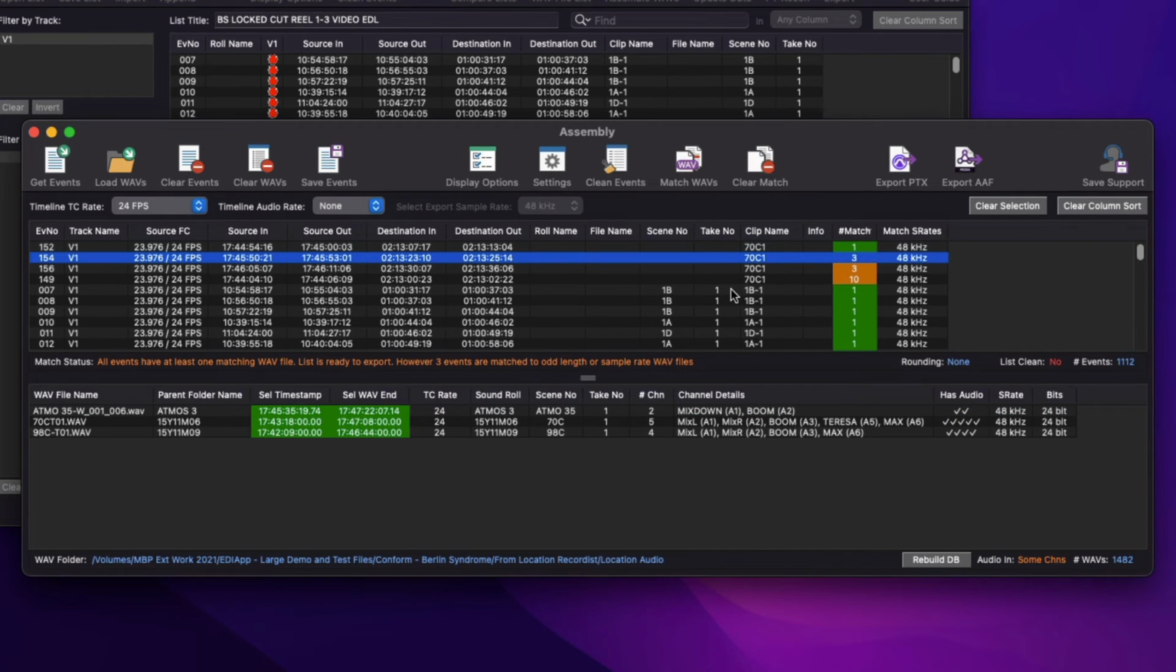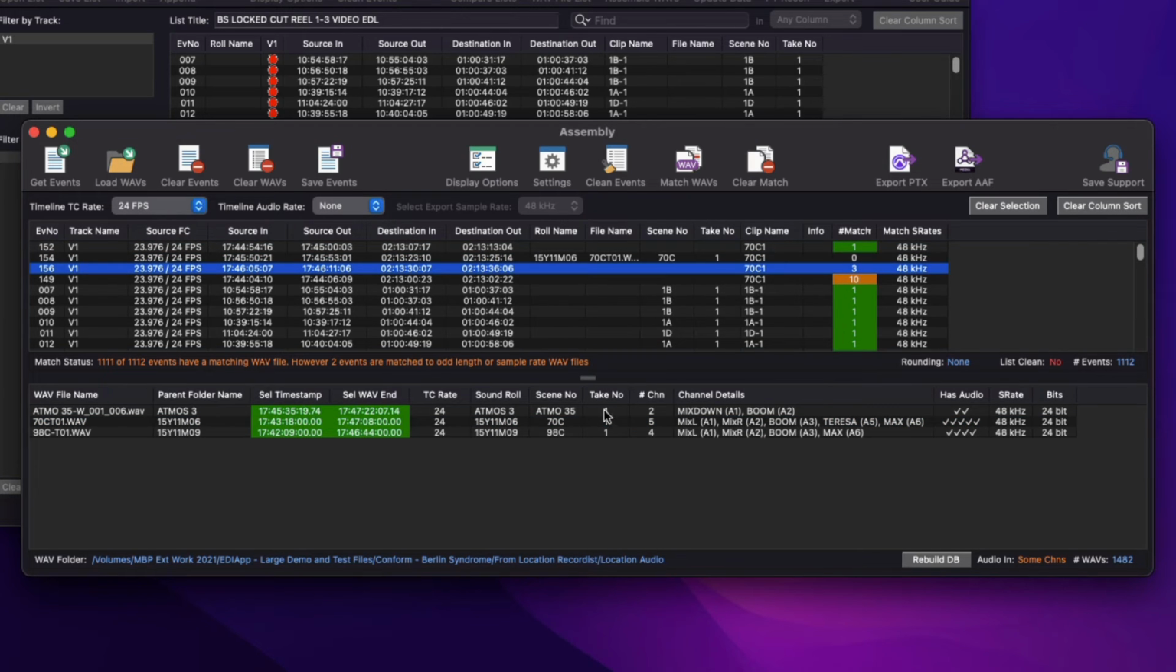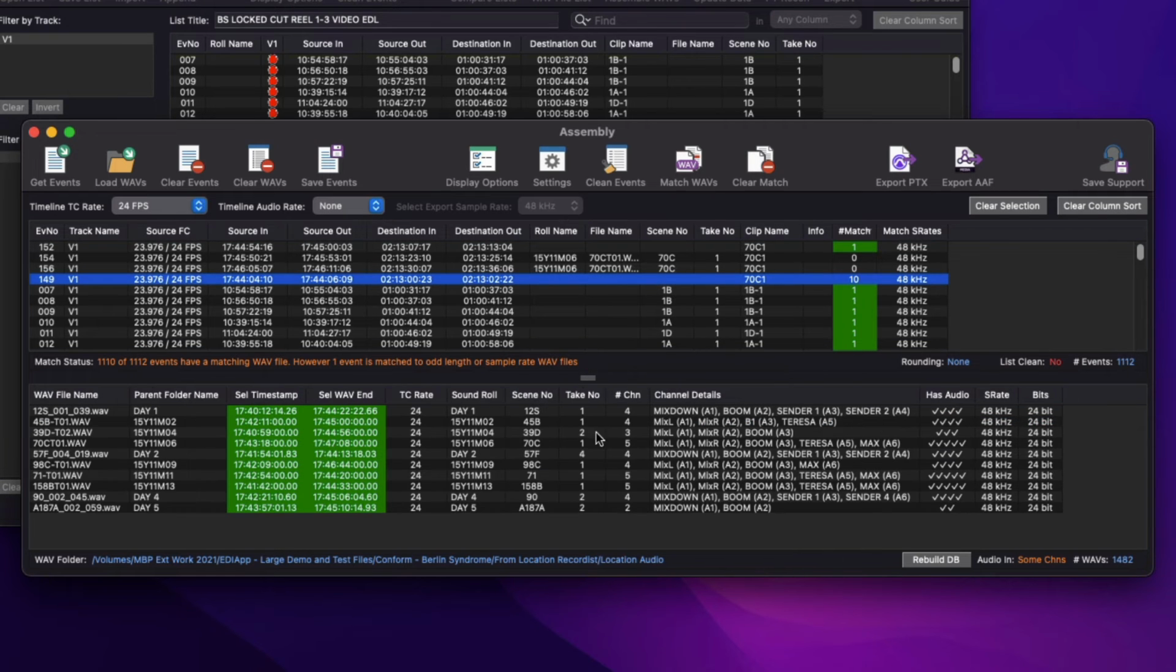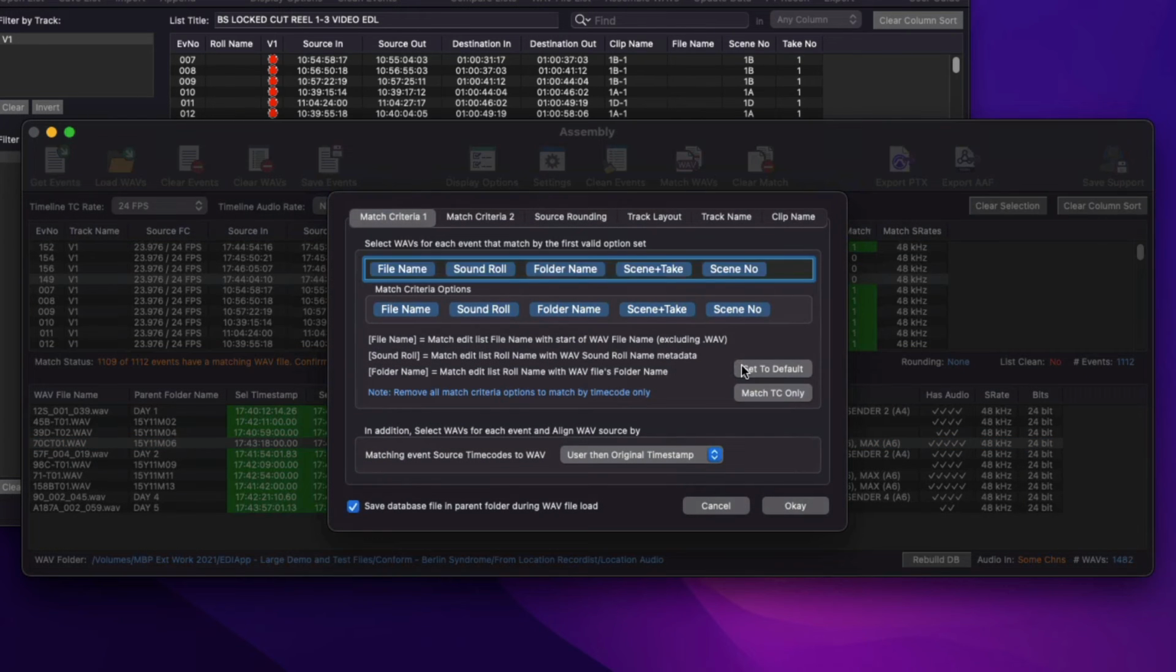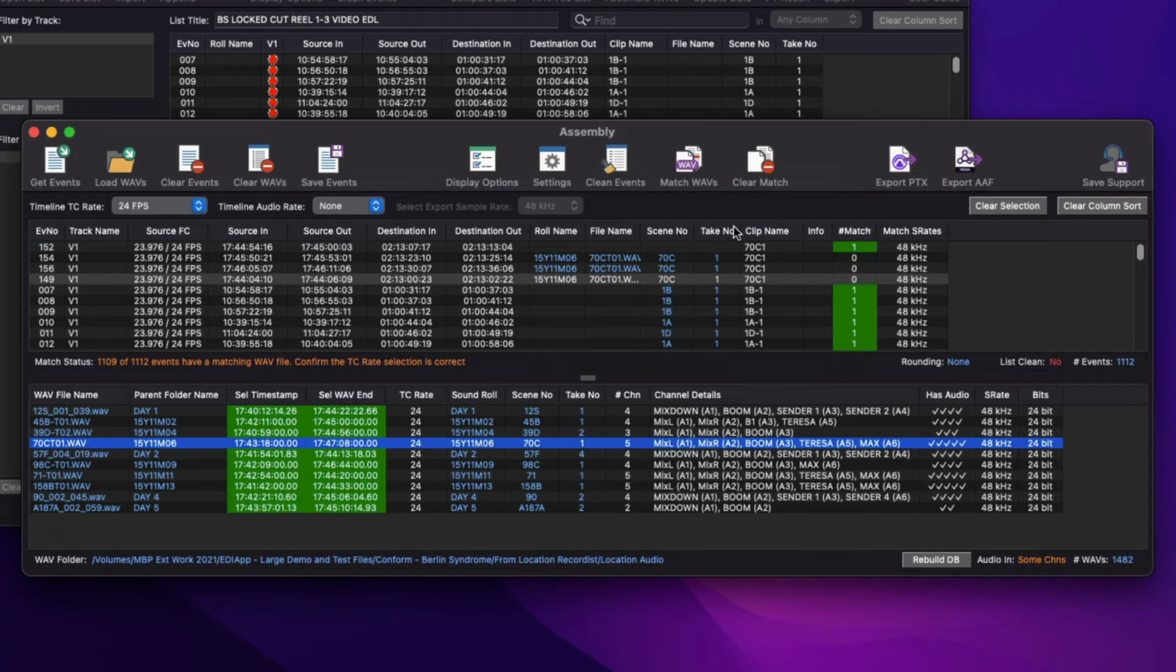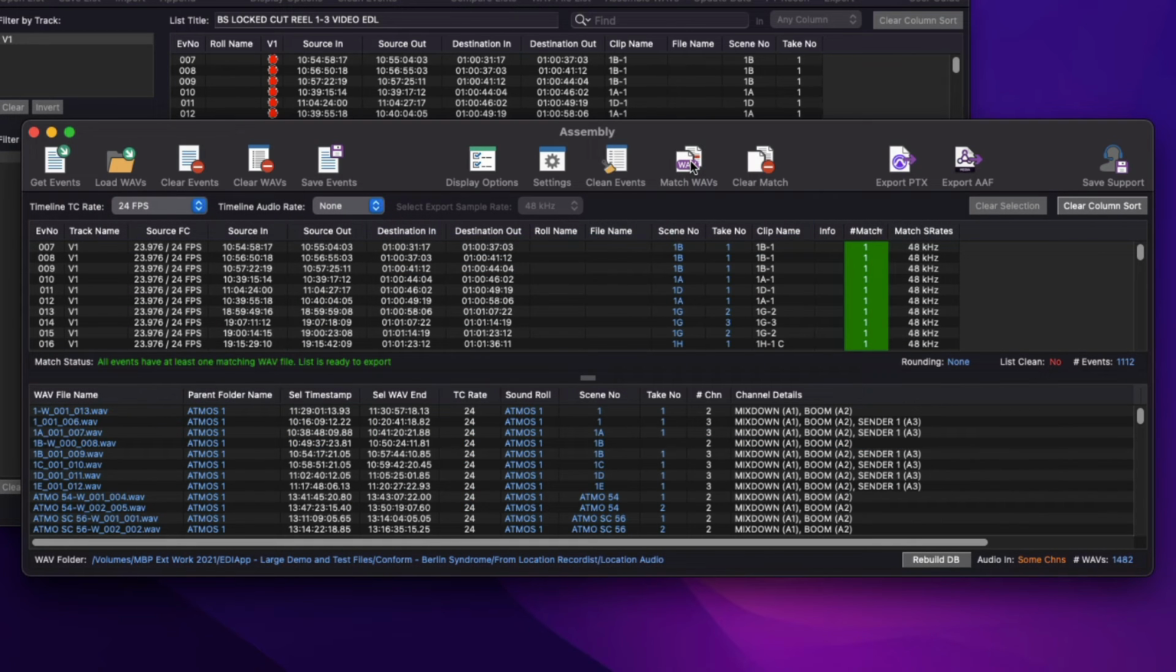Alternatively, you can drag and drop the required WAV onto the edit list event to populate the empty fields with the data in the WAV file. To rematch these particular events, I'll set up the default match criteria and match again. Now these events that had multiple matches are matched by the file name in the edit list. This sync sound assembly is now ready to be exported.